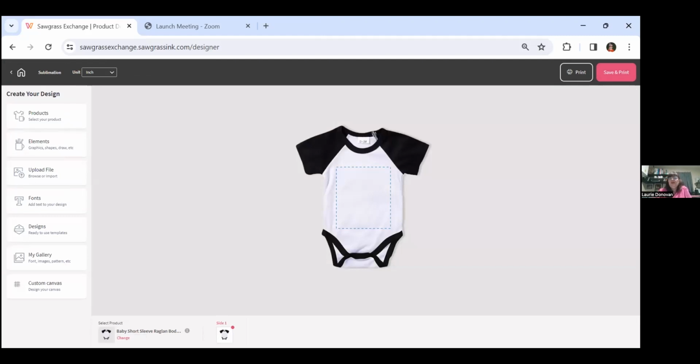And we are going to do a Valentine's Day shirt for an infant.